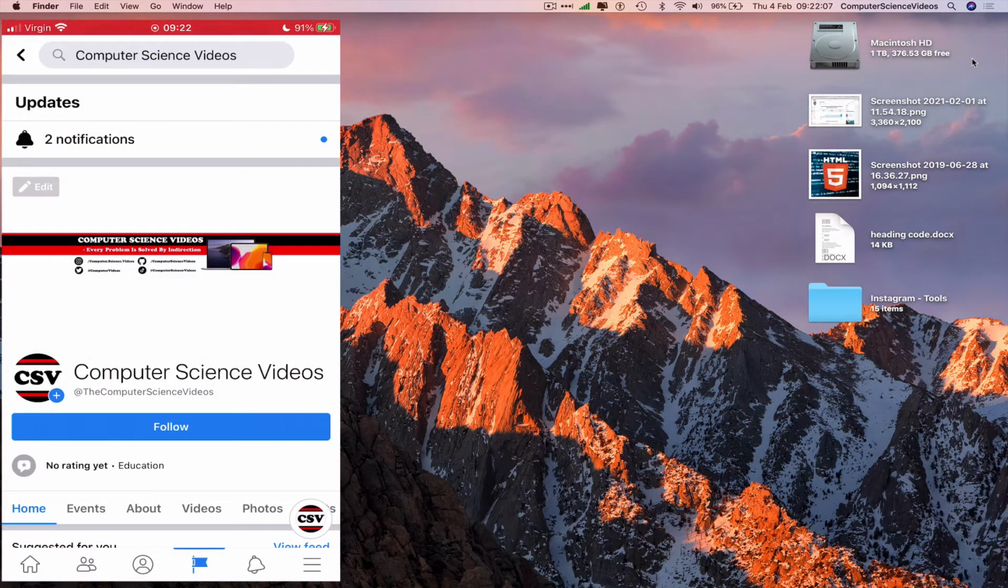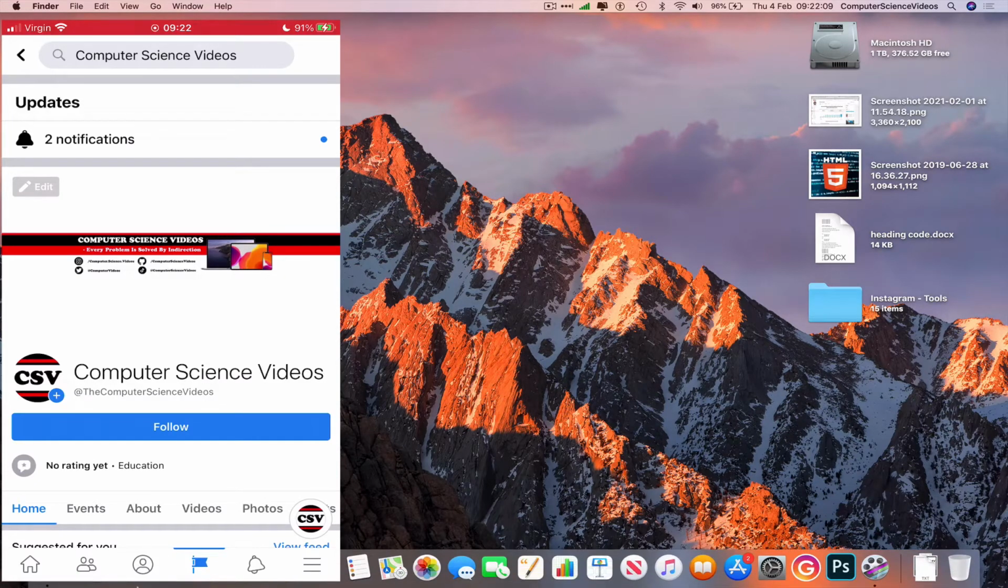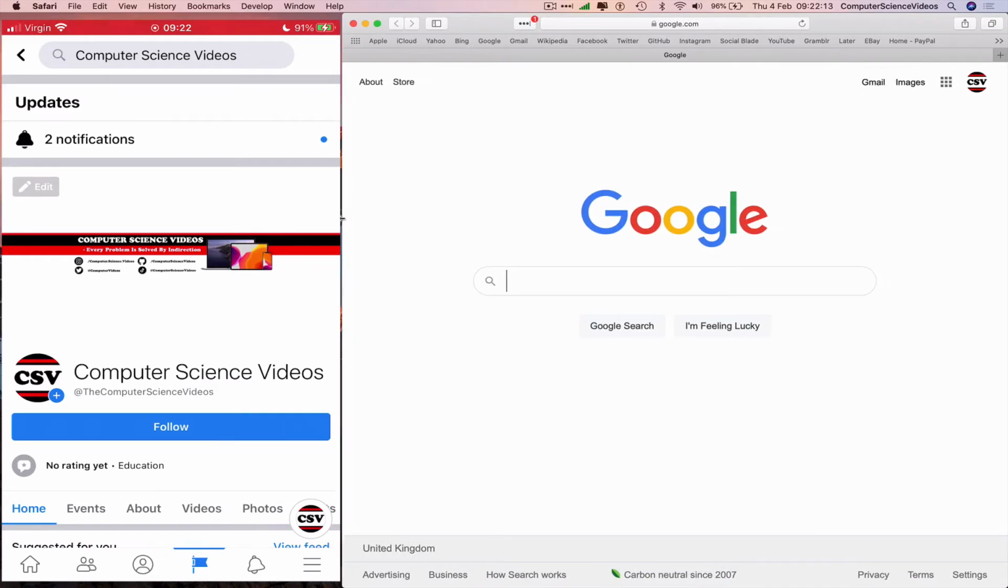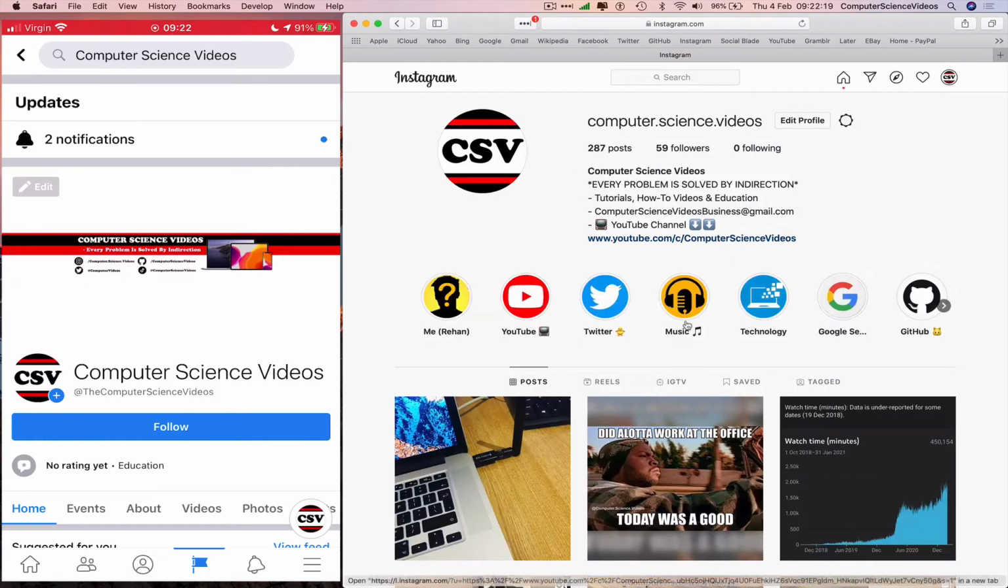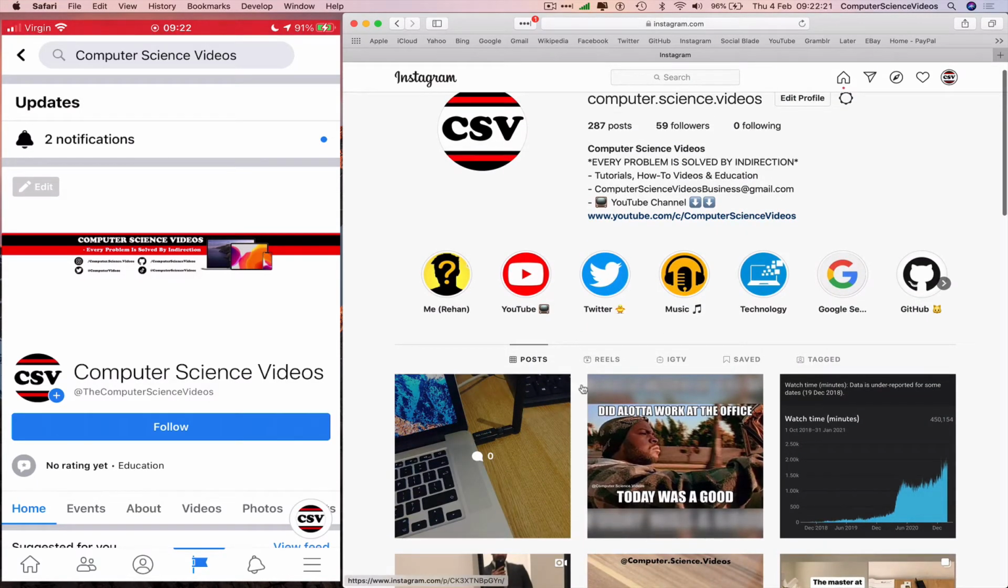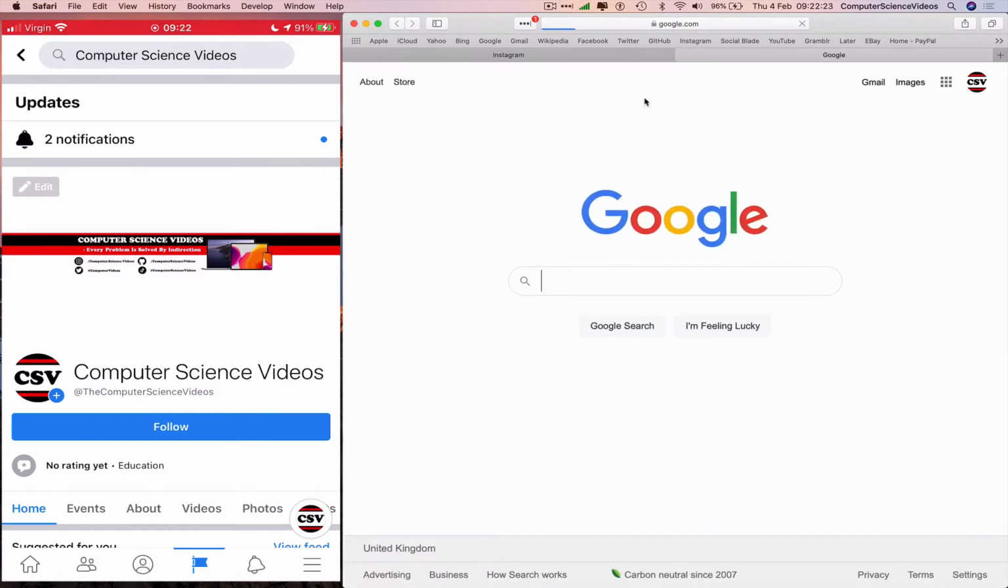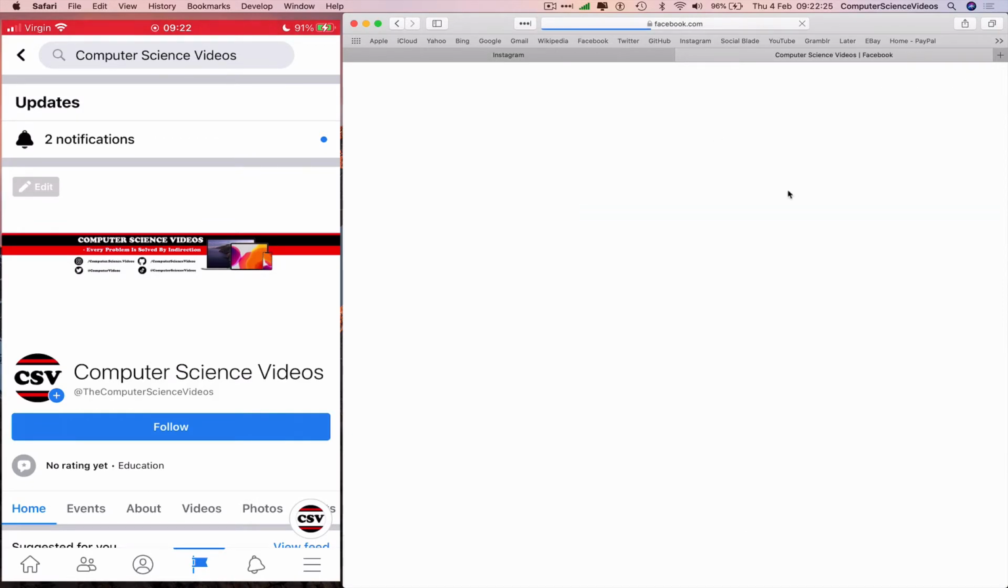Let's now go to the computer, go all the way down to the dock, go to Safari. Go to Instagram, make sure you are signed into the account. There is a photo we just posted now. Open up a new tab, go to your Facebook like page.